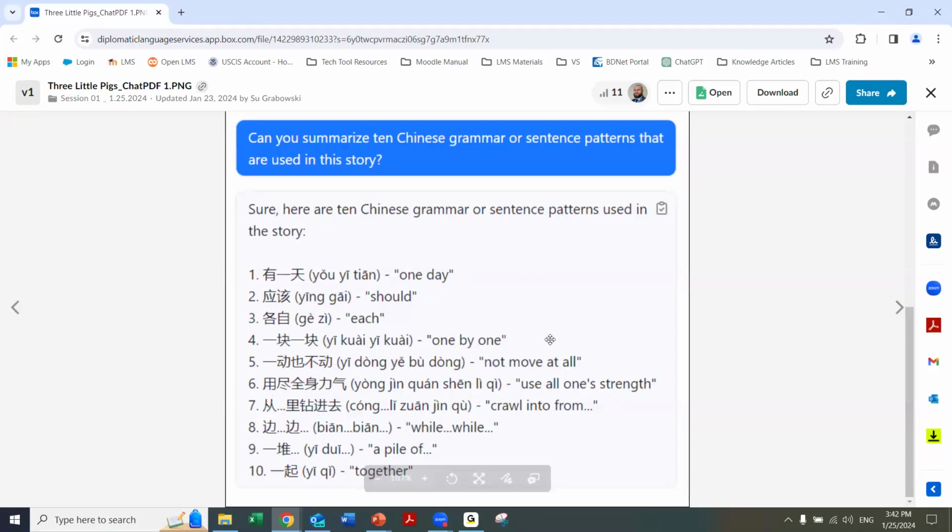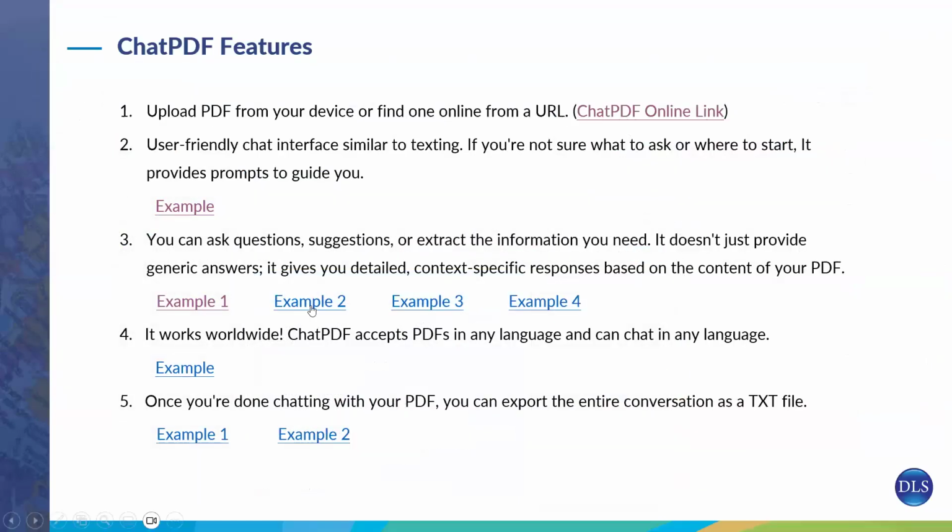Of course, you can keep asking questions. You can be like, this is great. Can you give me an example for each of those sentence patterns? It will just generate a sentence for you. And let me see another example.